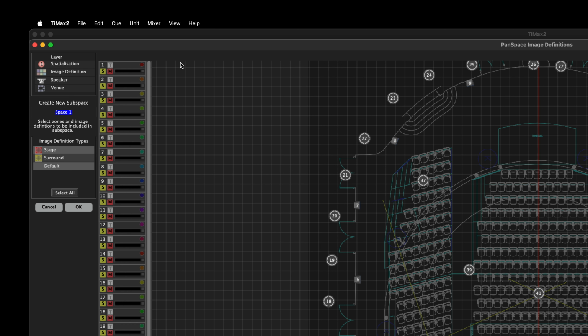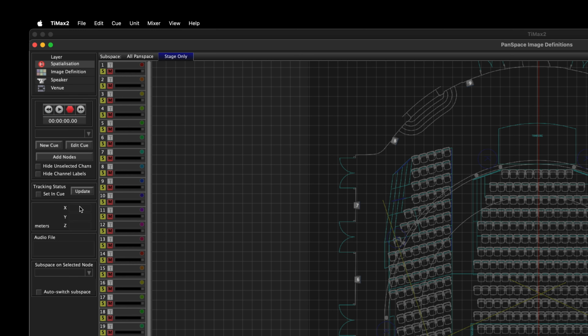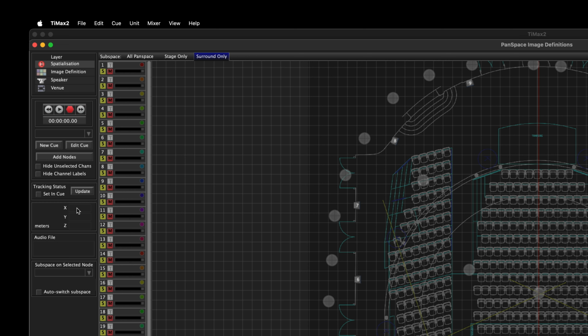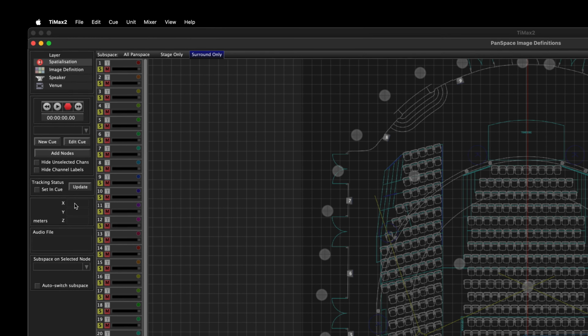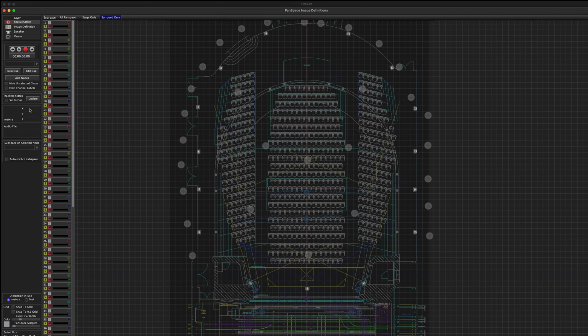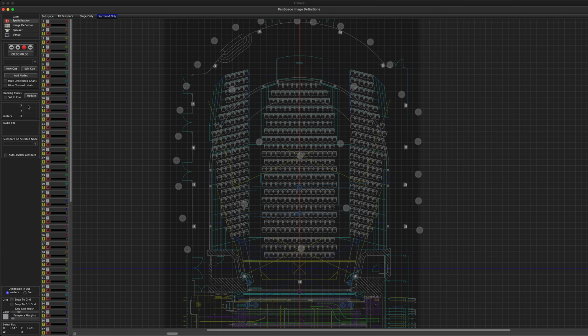In this case, we'll call it Stage Only and select just our stage image definitions that we created in the last video. We'll quickly create a Surrounds Only subspace in much the same way. With these two subspaces created, if we wanted an audio object to just be localised to the stage, we would add it to our Stage Only subspace. That audio object would never be routed to any surround loudspeaker.